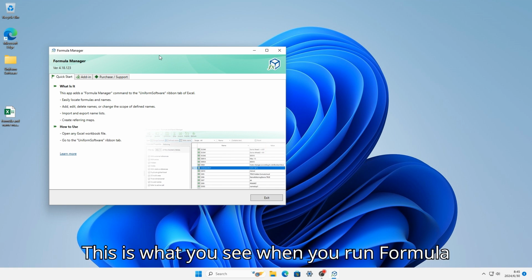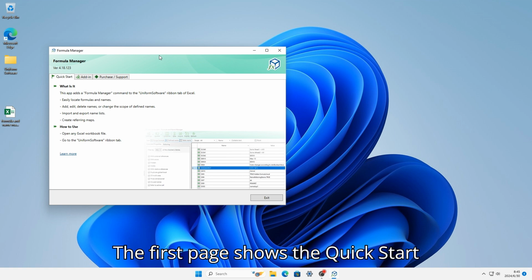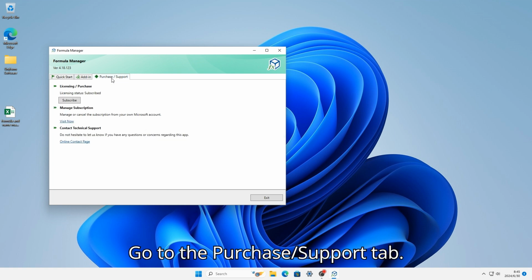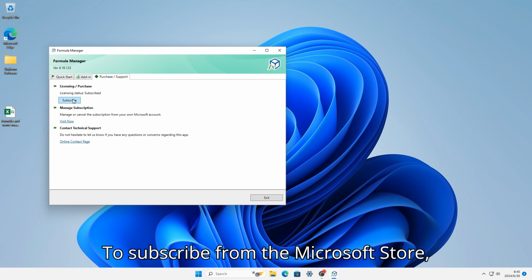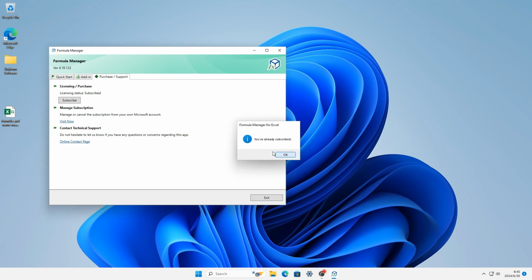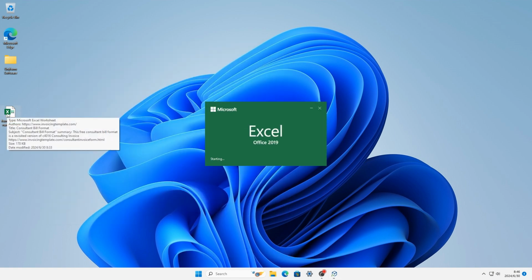This is what you see when you run Formula and Name Manager for the first time. The first page shows the Quick Start instructions. Go to the Purchase/Support tab. To subscribe from the Microsoft Store, click Subscribe to begin your free trial. Open any Excel file.